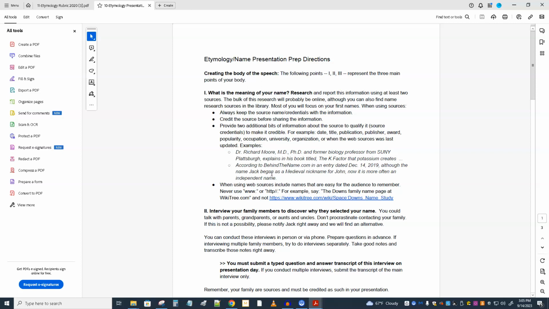Main idea number 1, and this is by the way, the overall project is called the Etymology Name Presentation. Etymology is the meaning or derivation of names, of words, but it's not just any words, this is about your name. And in fact, we're going to imagine it as almost certainly about your first name. So, what is the meaning of your name is main idea number 1.